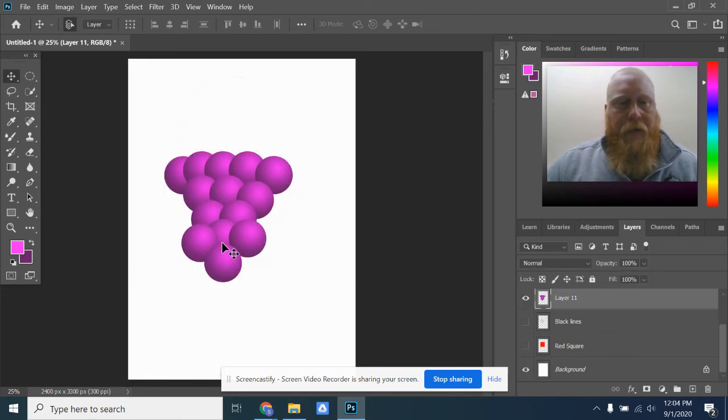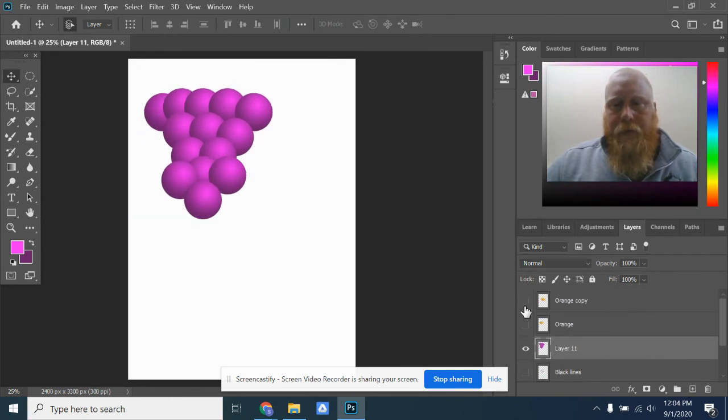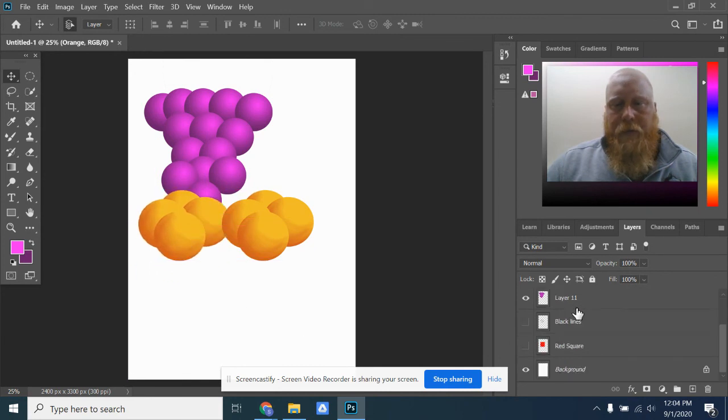Bring my background back up. Now I have grapes. Now I have oranges in my image. I can even bring back my lines if I want, or my square.